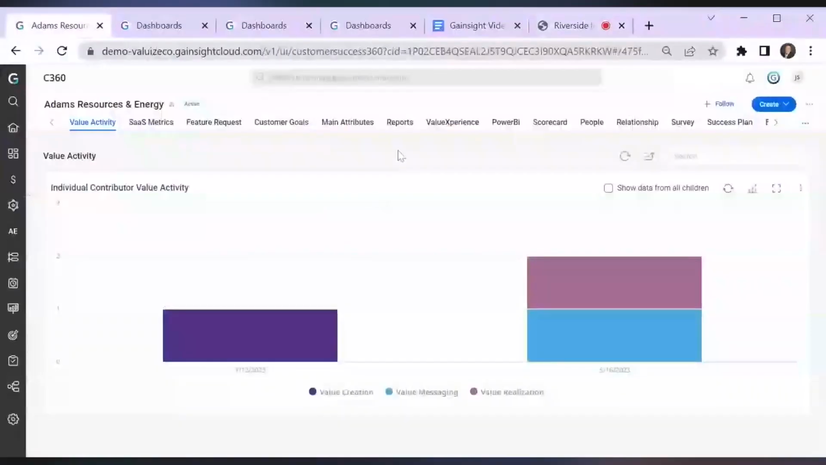So today, we're going to look at three different dashboards as well as the C360 with some reports added to each of those areas. And we're going to specifically be talking about vertical reporting, which is using a single data set to show the same data to different persona levels. And the data that we're looking at is the value cycle. And the value cycle can be pretty easily summed up as value creation, value realization, and then value messaging.